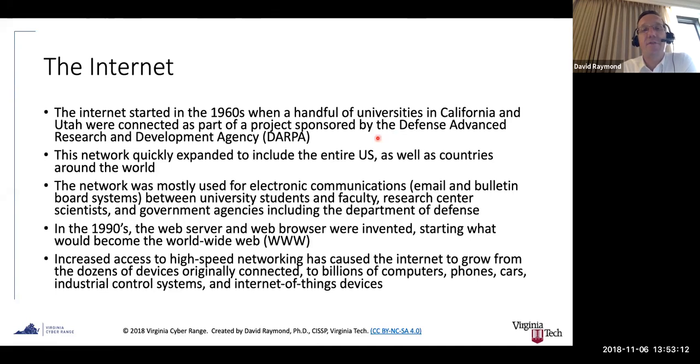The Advanced Research Projects Agency, ARPA, was a research agency that did research that created the internet. The network quickly expanded to include the entire US as well as countries around the world, mostly used for electronic communication. So basically email and bulletin board systems between university students, faculty, research center scientists, and government agencies, right?